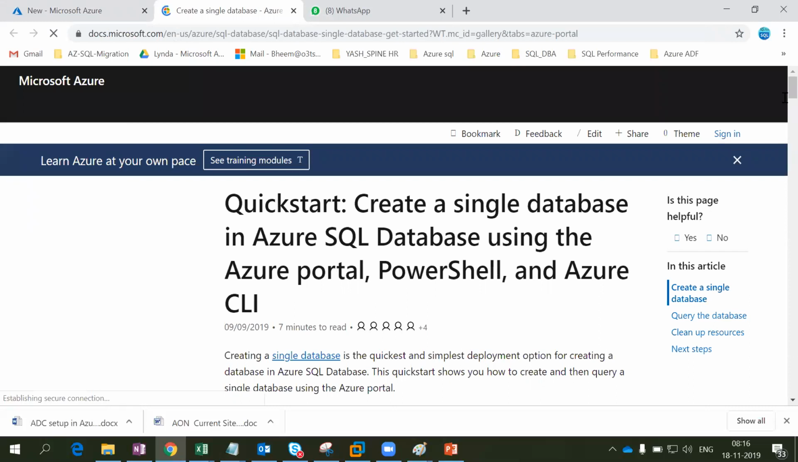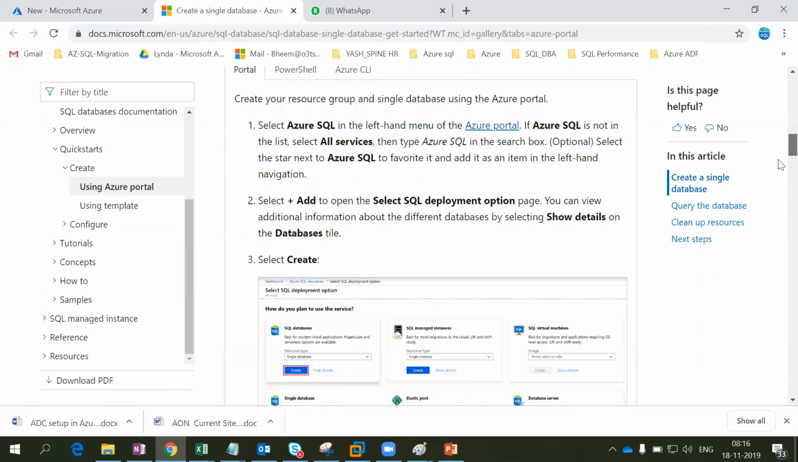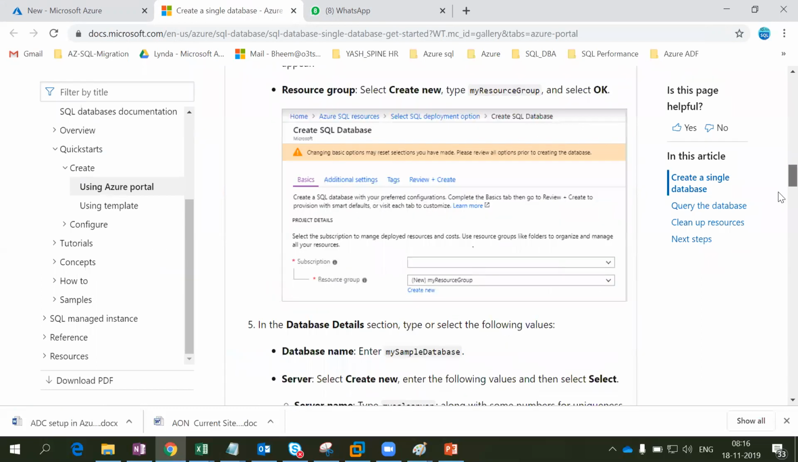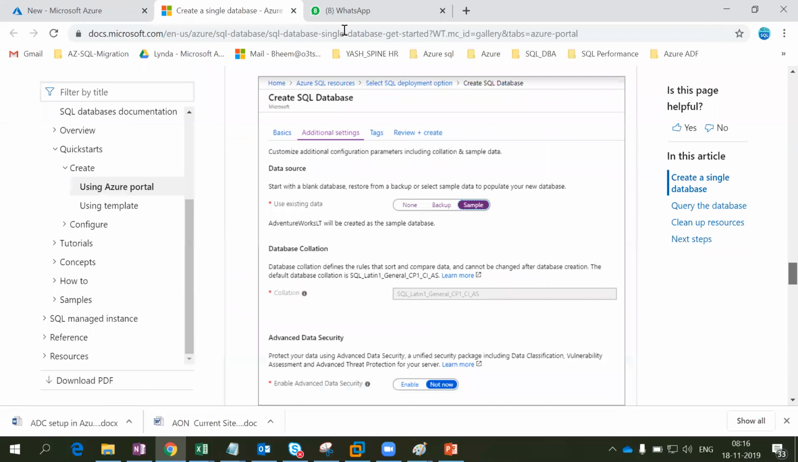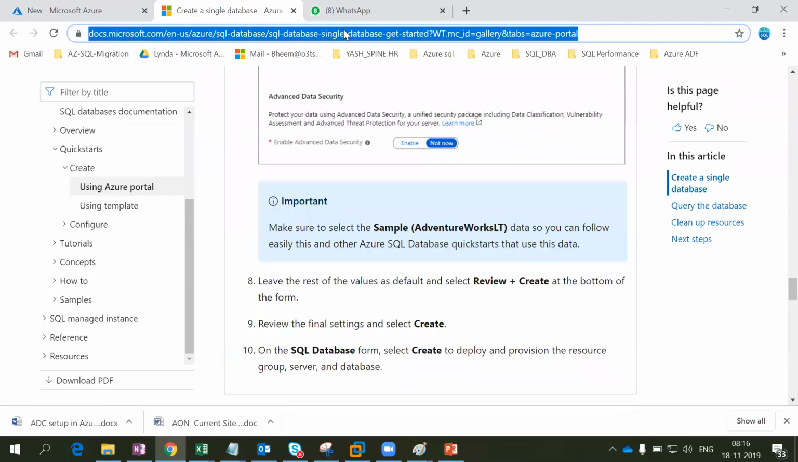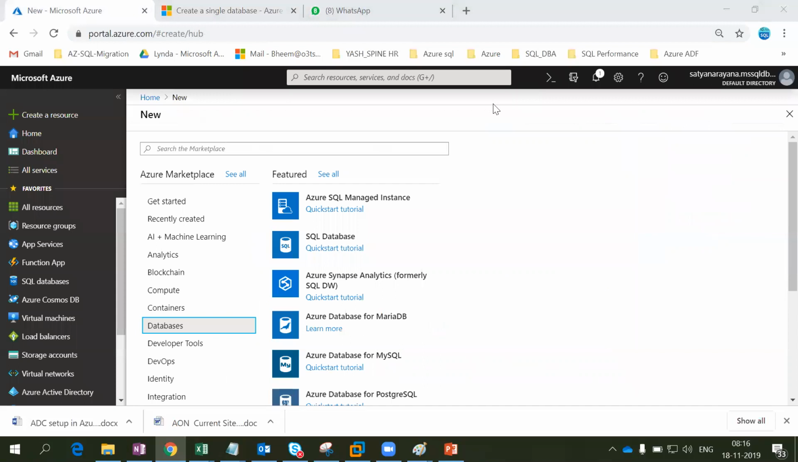Here is creating a single database to start. It is in a step by step manner, everything: how to use the services, how we are going to put in this information. You can practice this one, and the link is available in the portal itself. You have to keep that in your mind. Once you have launched your database, you can follow it step by step. There is nothing special over there. This time click on databases, and once you click on databases, a new blade is going to launch.